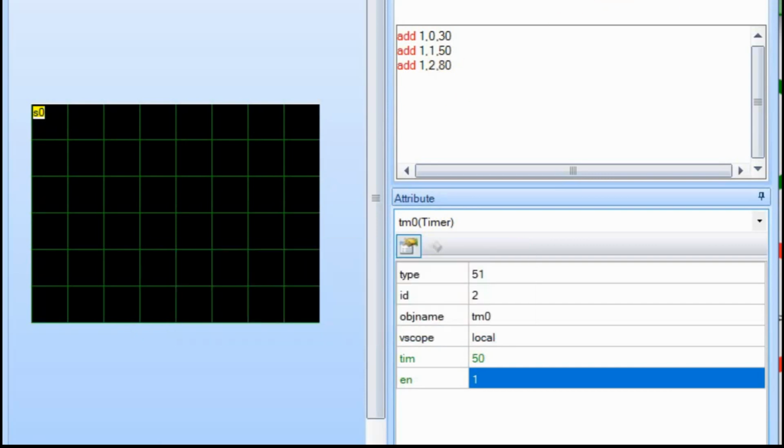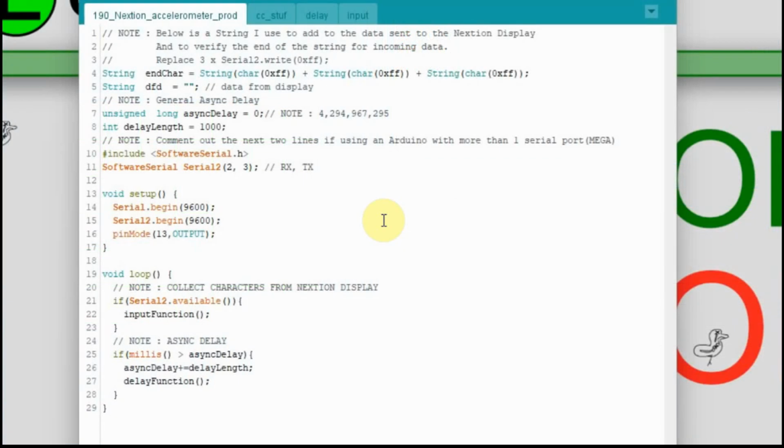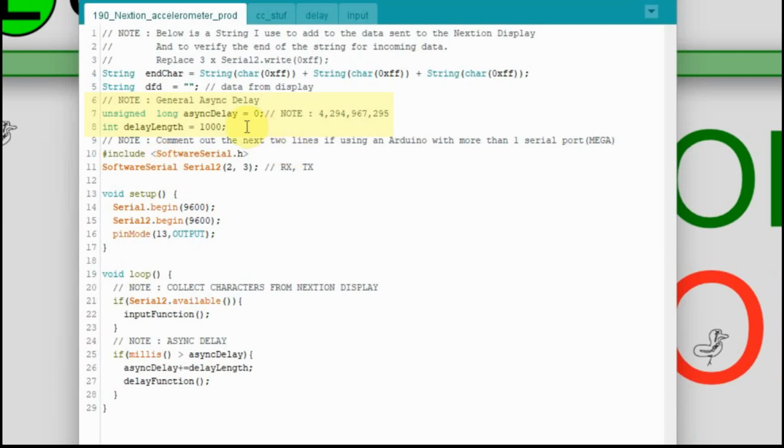Now I'm going to move over to the Arduino. I'm going to use the standard configuration for this example, and you'll see that I have 4 tabs. I'm going to have this main one up here, and then CC stuff, which we're not going to use, and we're not going to use any input from the display itself. We're just going to use this delay. The way I have the delay set up here is every 1,000 milliseconds, every second, we're going to go to this delay and run the function that I have in that delay tab.